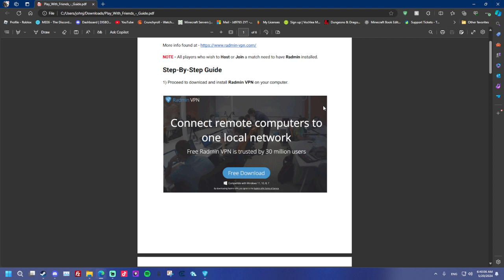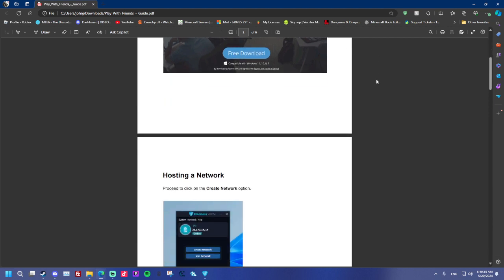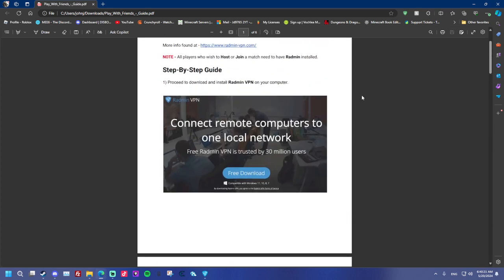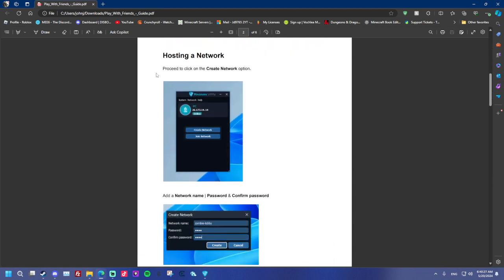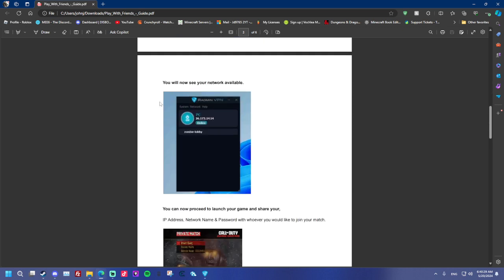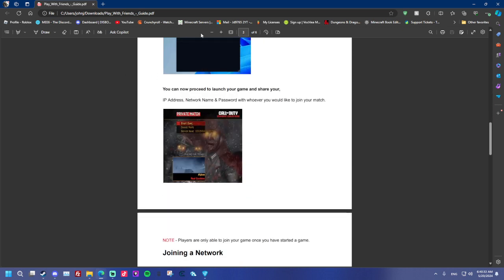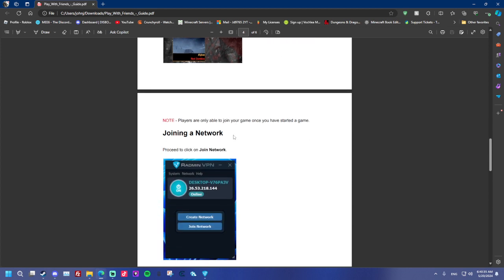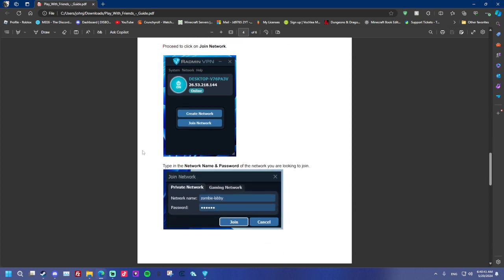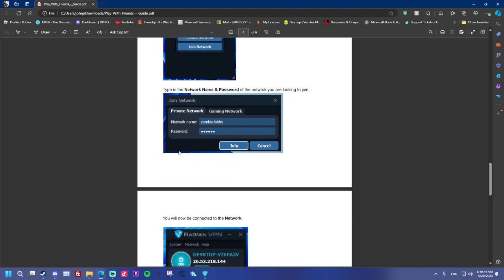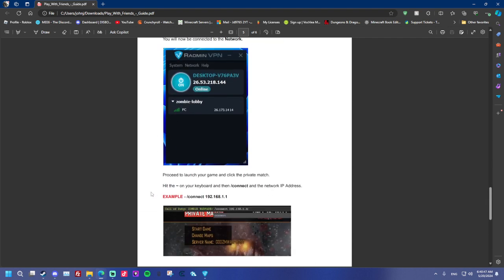The link for this PDF file is also in the Discord in the help section. It is pinned, or I'll provide the direct link to it. It goes step by step on what you need to do. It is a very detailed guide on how you need to do with a Radman. It even shows an example of joining said VPN.